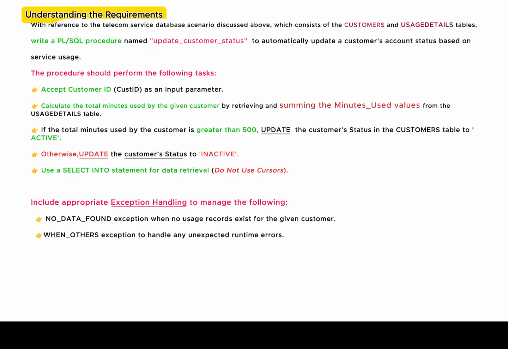Step 4. Decision making. Business rule. Now comes the heart of the logic. The rule says, if total minutes is greater than 500, then status is equal to active. Otherwise, inactive. This is a simple if-else condition. Students, notice one important thing here. We are not inserting, we are updating existing customers. So update will happen on the customers table, based on calculation from usage details table. This shows how both tables work together.